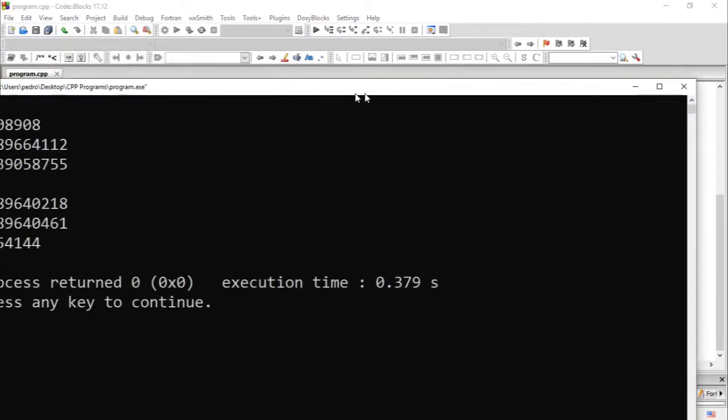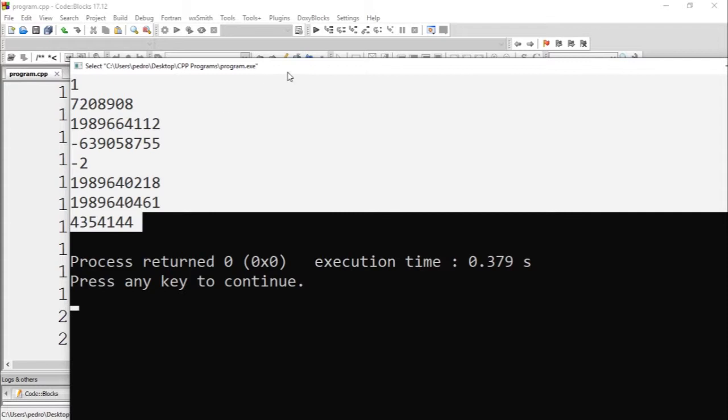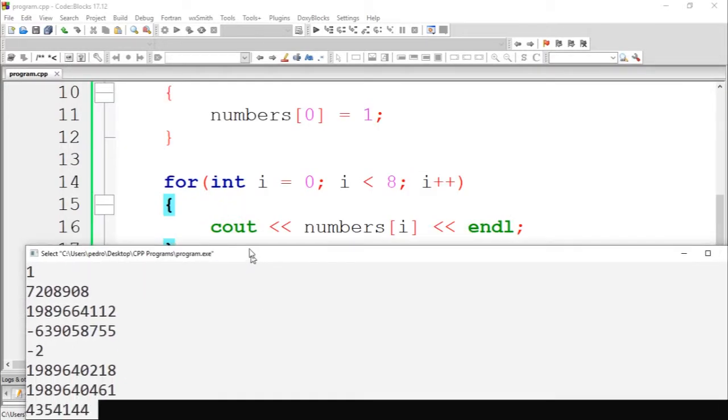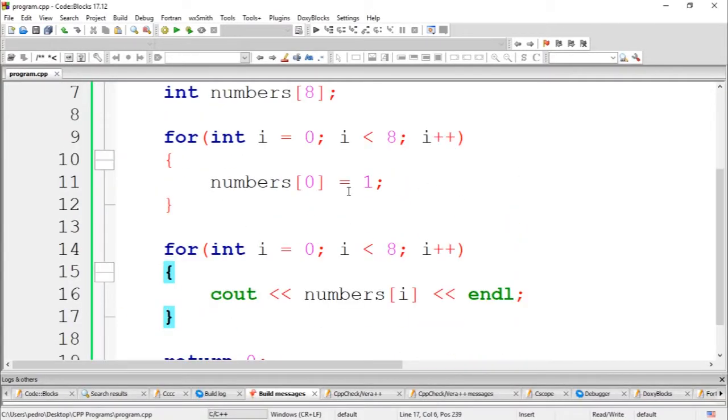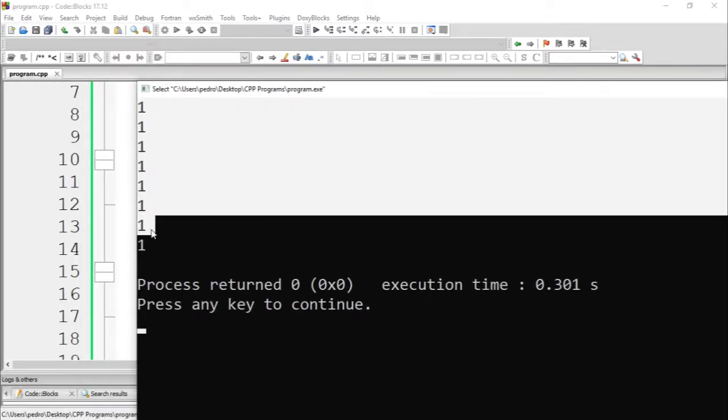Okay, as you guys can see here, we got 1. Yeah, there's something wrong here. Okay, my mistake, guys. I shouldn't put a 0 here. I should have put i. So this is going to be index i. So we are cool now. Let's execute, and we should see only ones. Okay, so we are seeing only ones.